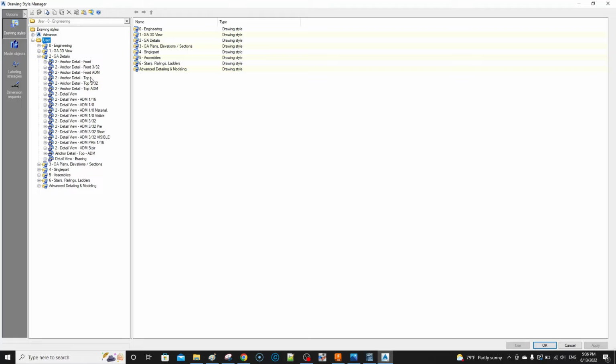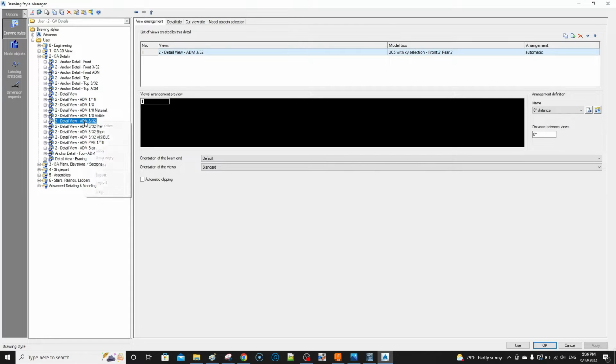So basically if you want to create a new one, what you're going to want to do is pick one in this system, then right click and copy. So you want to copy it, give it a new name, so you come in here, delete it, and then we'll just call this test. Okay. Alright, so I have now created a new drawing style here. You can see it. It's called Detail View Test.